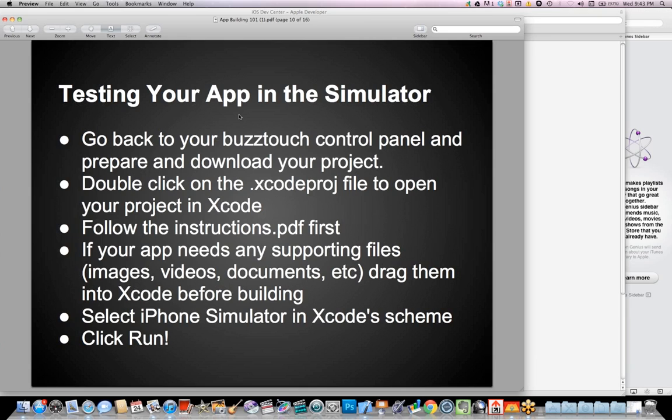But it's free at this point to download Xcode, log into Buzztouch, create your app, download it, compile it, and test it out in the simulator. So that's what we're going to do. We're going to go back to our Buzztouch control panel and prepare and download the product. We're going to open it up in Xcode. We're going to do this right here, following the instructions PDF.